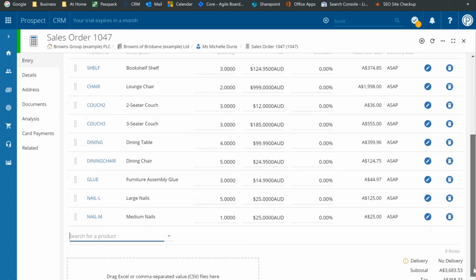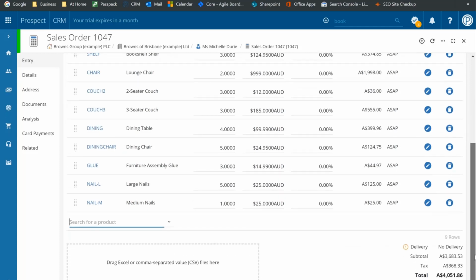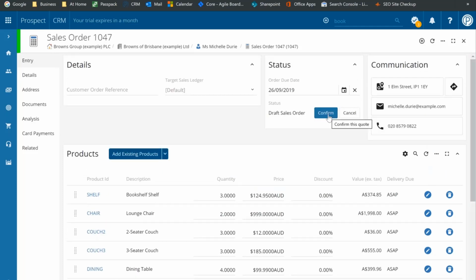So if Michelle had special pricing and discounts and things, it will have put all that on. I can check the total. I can tell Michelle that it's going to be $3,600, and then I can just click confirm, and I've processed my sales order. So that's how quick it can be without any rekeying. So no inefficiency, no inaccuracy, no risk that I've typed the wrong products or got the wrong prices, just quick, straightforward order processing for that customer.